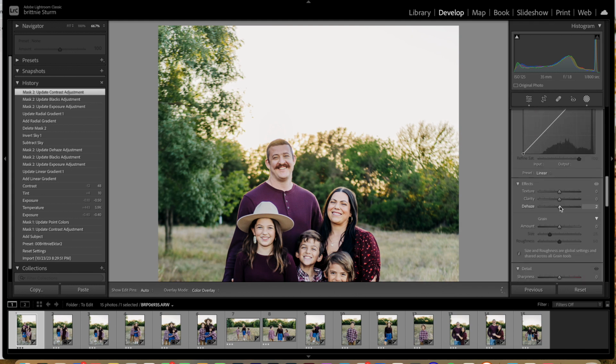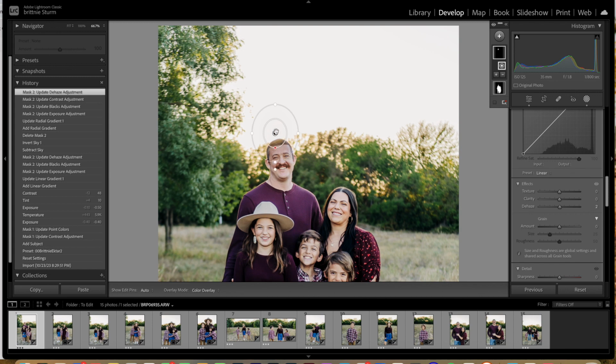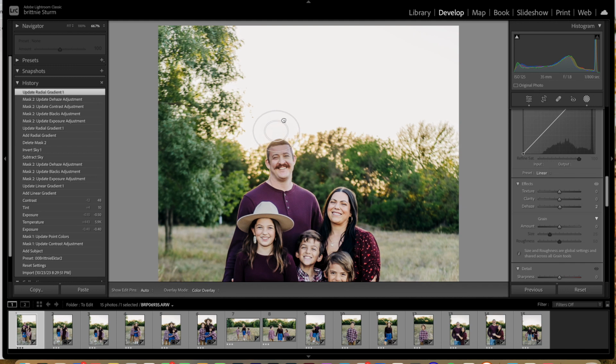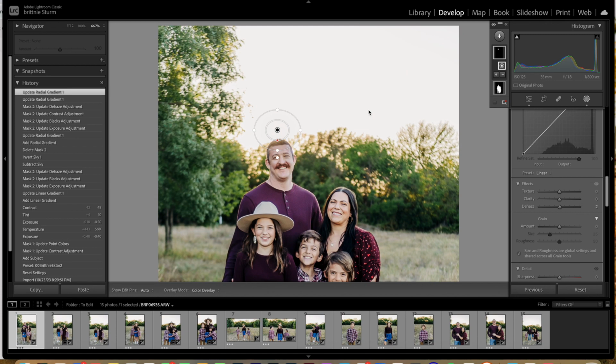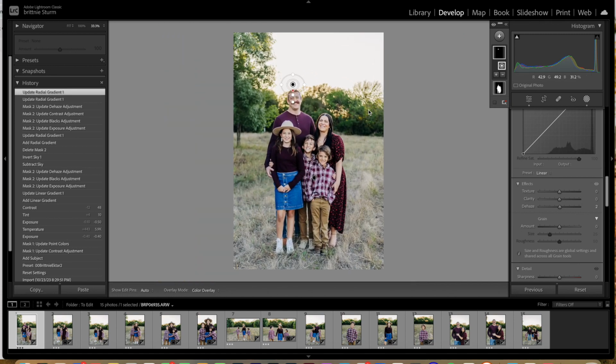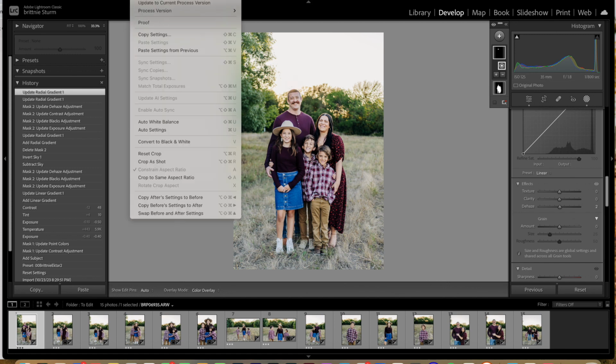A little bit of dehaze. Okay. Also, I don't even want it to be fully on his head because I don't want it to be too dark. There you go. So that's that. What I'm going to do is copy this, and do it to any image that needs it, if there are more that need it.